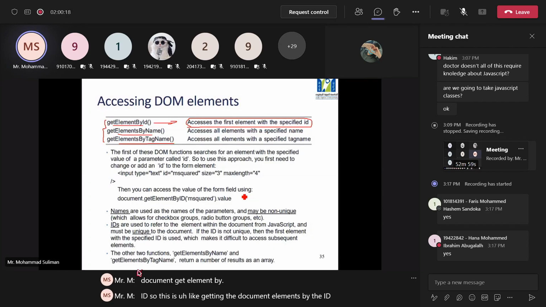We have get element by name. If you have the attribute name there, in place of id you can say name is equal to something. Name is equal to head, or name is equal to xyz, something like that. Then you can access that by using name. Get element by tag name accesses elements with a given tag name. Okay, you can access this.